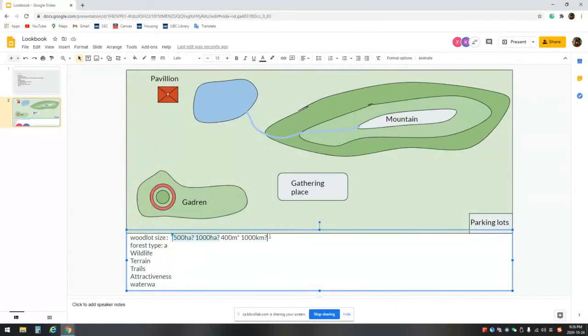No, I think 500 hectares is good. 400 meters is too small. It's really, really small. It's so hard for someone to work in here. They can just drive the car.